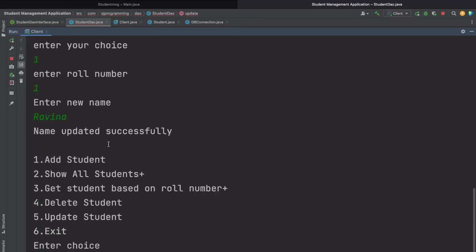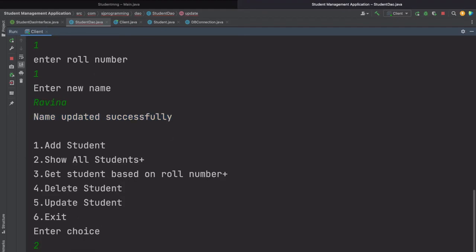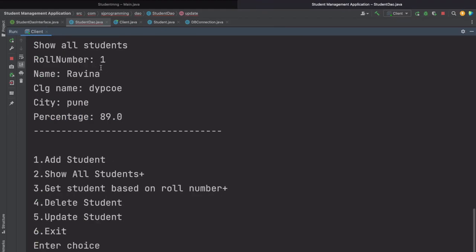Okay, see here we are getting the message name updated successfully. Now if we want to see, so here let's enter show all student and see here the previous name was Sheetal, now it's Ravina. Okay, so now we have successfully updated the name of the student. Okay, now let's come out of this application.